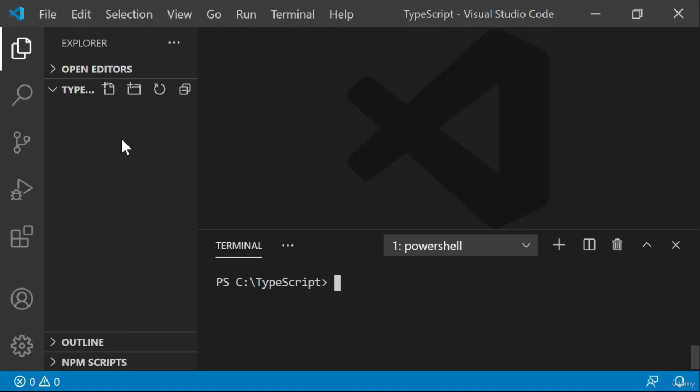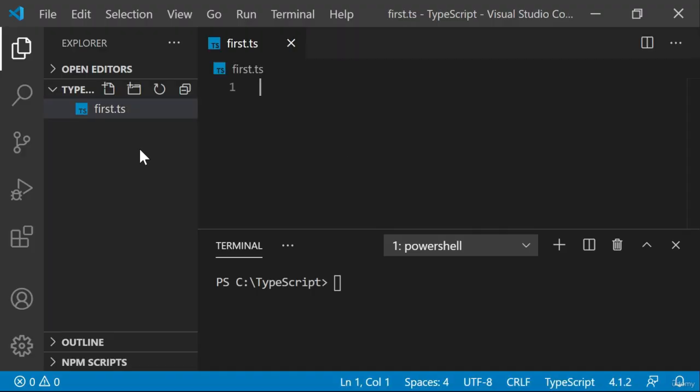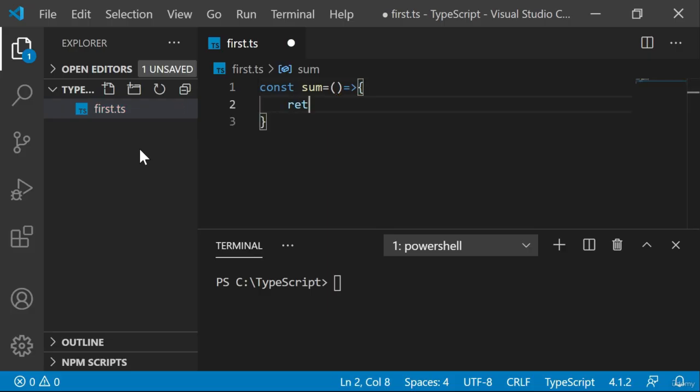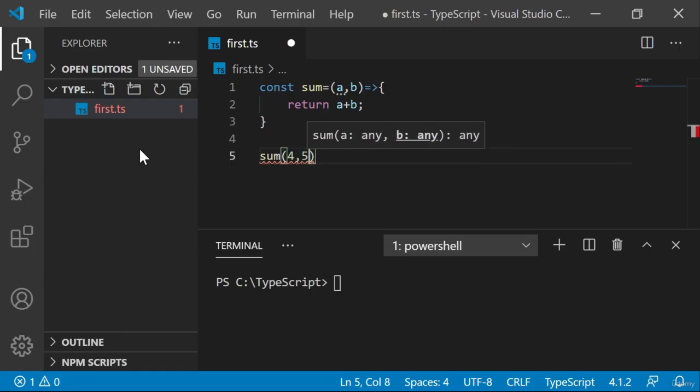When you want to create a TypeScript file, you're going to use the .ts extension. Let's say I want to create a file called first.ts. Right now I'm just going to type the JavaScript code only, though it is a TypeScript code, but both TypeScript and JavaScript at the moment for you is the same. So I'll say const, for example, I have a function called sum. Assume that this sum function is returning a plus b, and this a and b variable I'm going to define here. I'll say a comma b. Now the next step is that I have to call this function, so I'll say 4 comma 5.